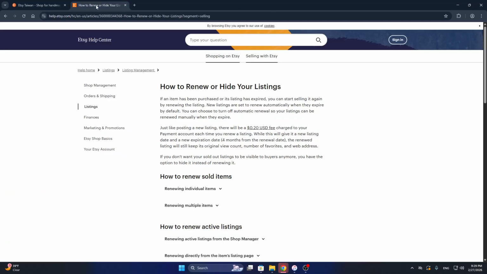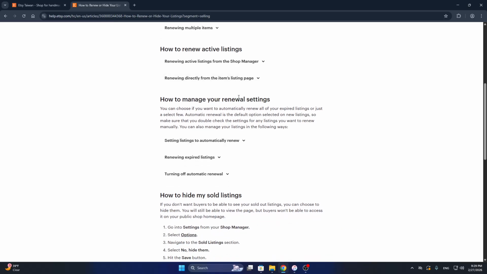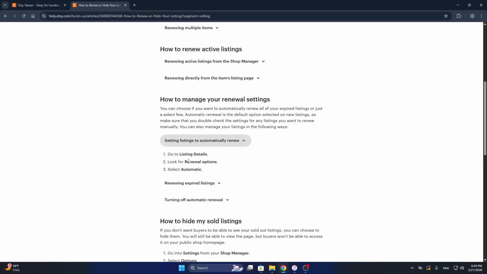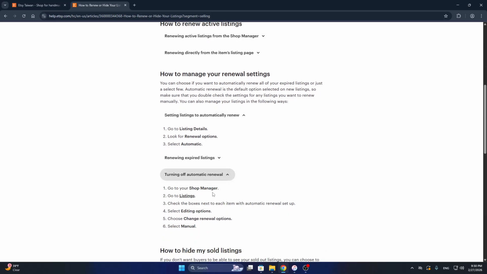And now we can get started following this Etsy Help Center article right here on how to renew or hide our listings. But what we're looking for is this section right here that says how to manage your renewal settings. So setting the listings to automatically renew is by following the steps right here. You're going to go to listing details and then look for renewal options, guys. This is going to enable you to turn on automatic renewal, but if you want to turn it off, you're just going to the shop manager just like I showed you.